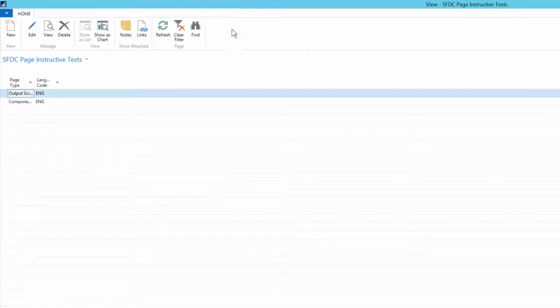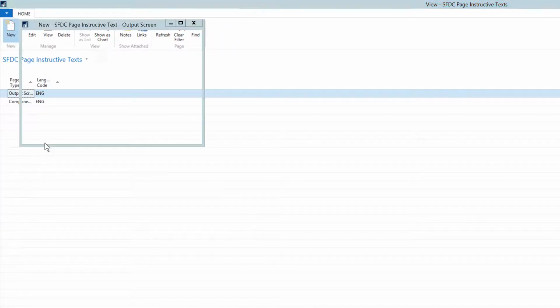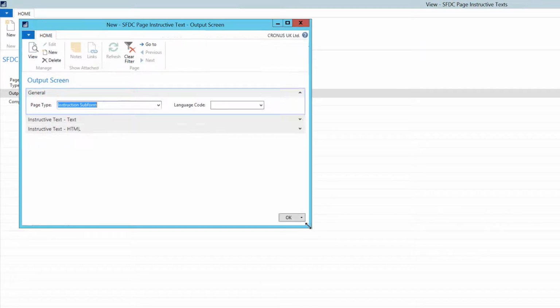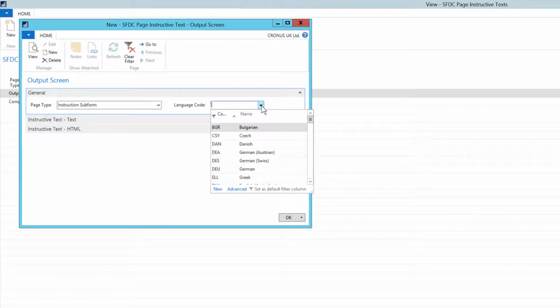From here, I'm going to select New. And the first thing you need to do is select the page type. So as you can see, all of these relate to the actions on the navigation pane. So in this example, I want to have an instructive text on the instruction subform. Next, we're going to input a language code, which in this case is going to be English.